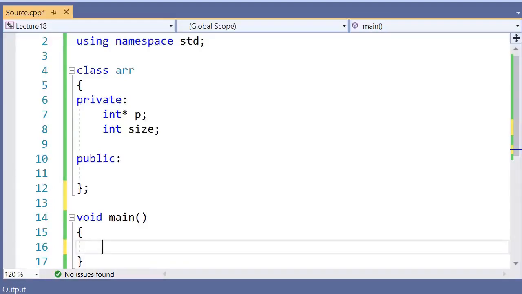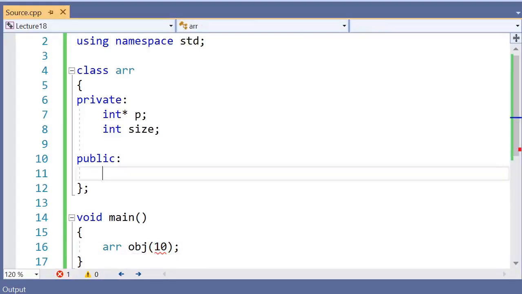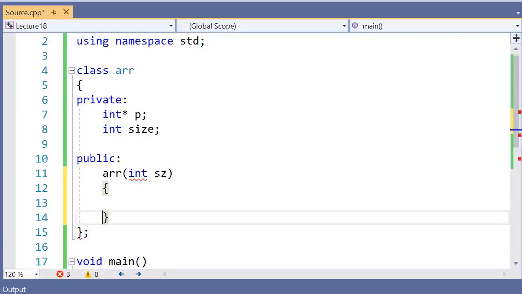In the main function, we'll create one object of this array class and initialize it with some value. In this case, I'm initializing this object with 10. This will govern the size of the array which we are going to create dynamically. Now, when we are initializing something to this object, we must create a parameterized constructor. So here I will create one constructor and specify the parameter. We'll call it sz, that is size.